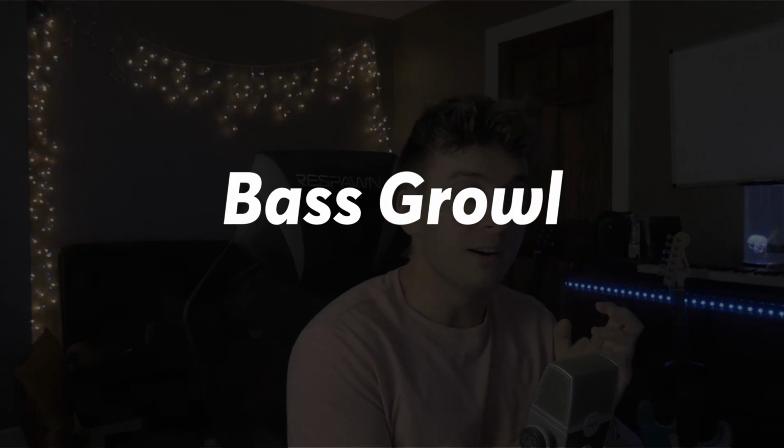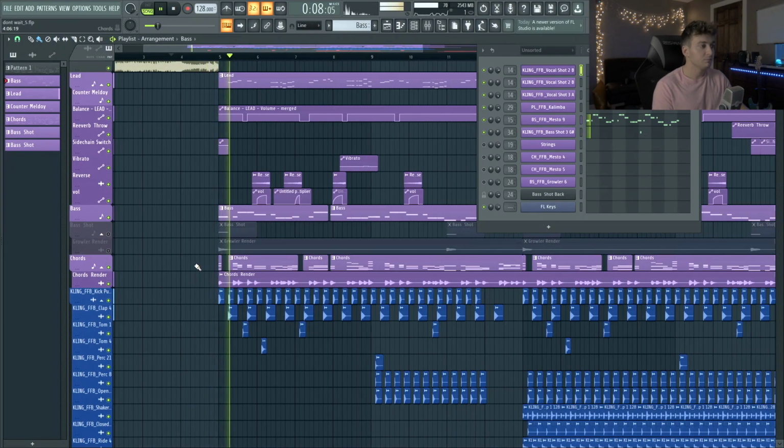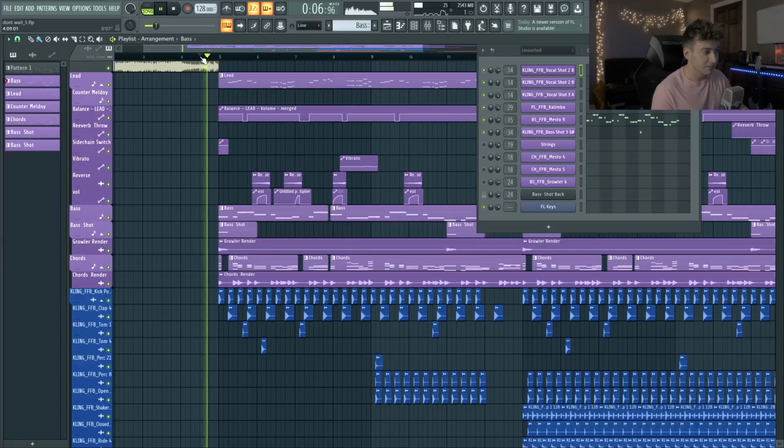So probably my favorite part of the song, and kind of the most important, is this bass growl. And this is doing two things. It's making the drop sound really unique, and it's creating a lot of power on that impact. So let me actually mute it real quick. And yes, obviously it sounds completely empty without it, but it just makes that impact so unique.